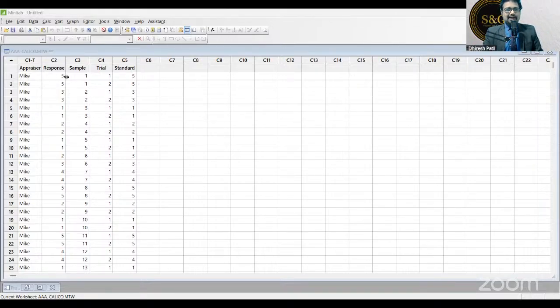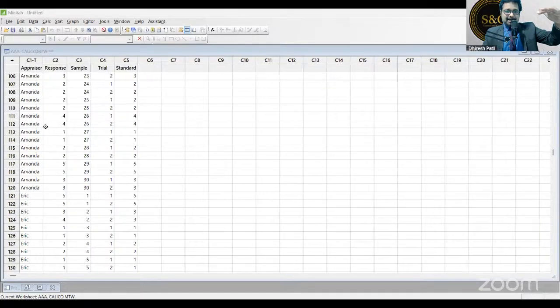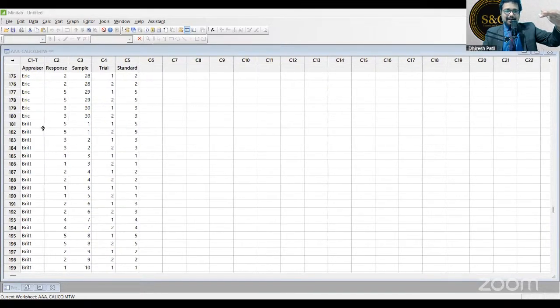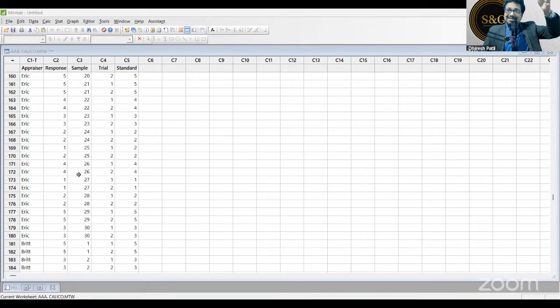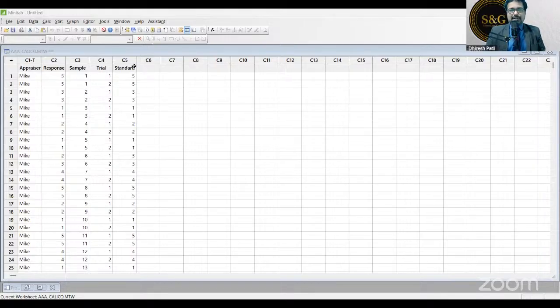Here the only thing is that, if you remember, in the earlier example the data was placed horizontally in various columns. In this case, the data is placed in the same column. You can see the appraiser column: if you scroll down, Mike is first, Amanda is second, Eric is third, and Brit is fourth. In the same column they have given the reading and the name of the appraiser. This is a different arrangement of the data.